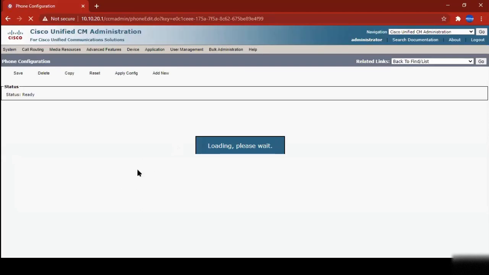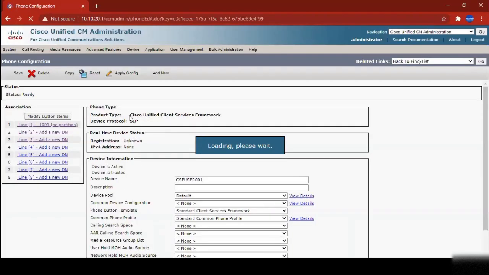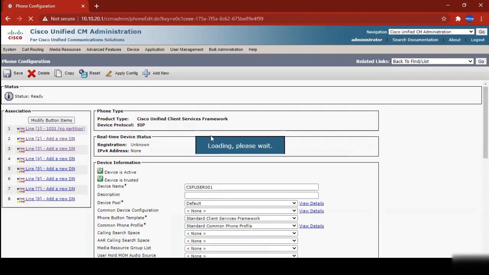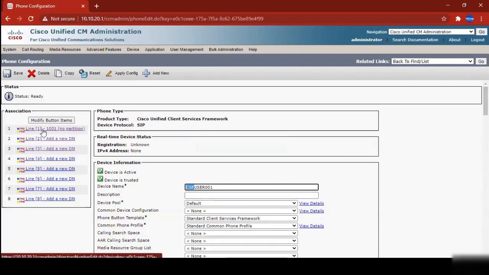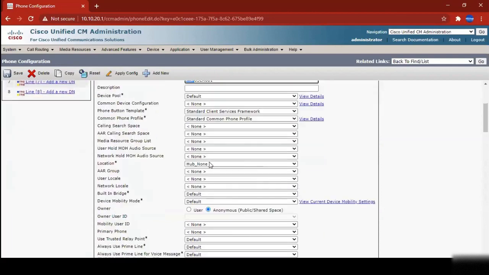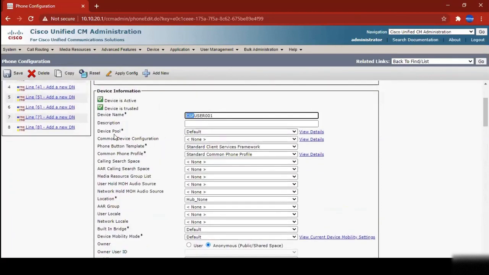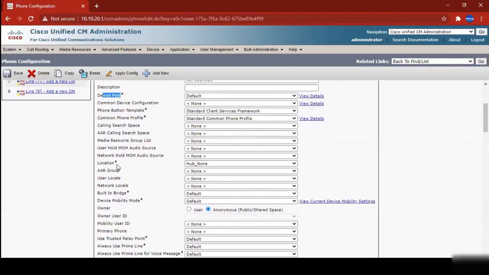So we see that I just clicked on that Cisco Jabber thing, and you see that Cisco Unified Client Services Framework, Cisco Unified CSF. That is why the name is written CSF. It has got an extension assigned to it, right? And the various configuration that we talked about under the system tab, like device pool, right? And then location, right? And so on.